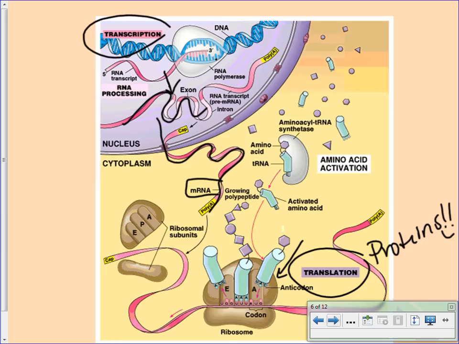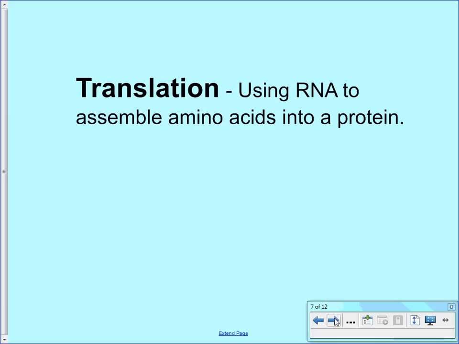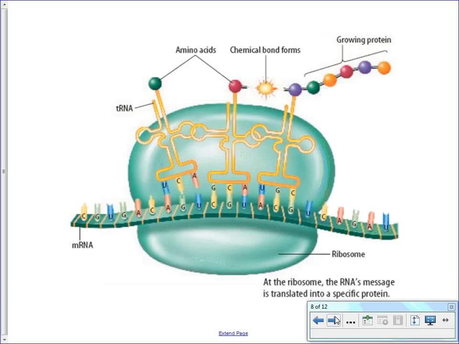Ribosomes make protein. So let's figure out how a ribosome is going to make a protein out of mRNA. So translation, what's the definition? Using RNA, specifically mRNA, messenger RNA, to assemble amino acids into a protein. So in translation, we're taking RNA, reading off that copy, and using those instructions to assemble amino acids. Those are the building blocks of proteins. We put the amino acids in order, stick them together, and they form a protein. So let's look and see how that happens.